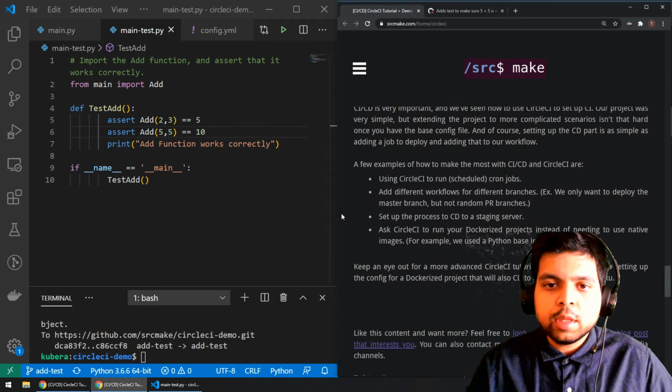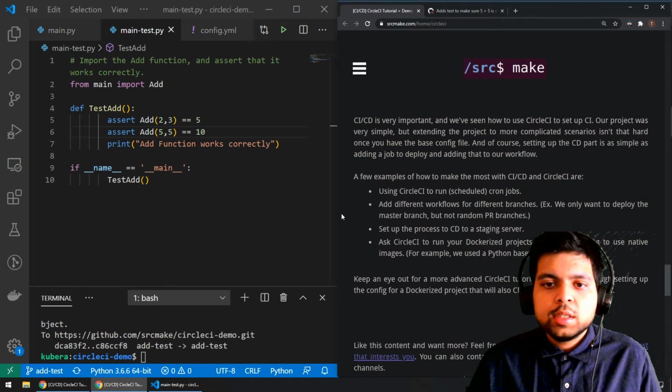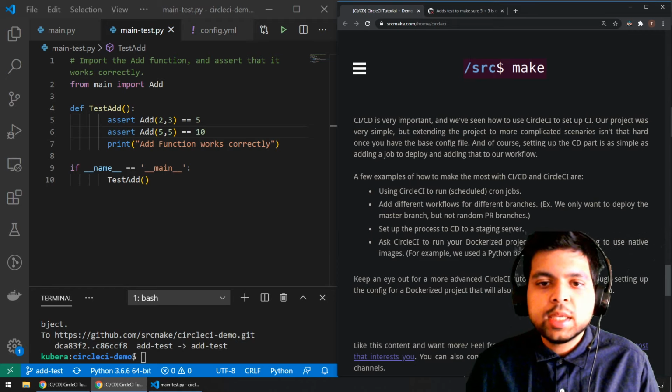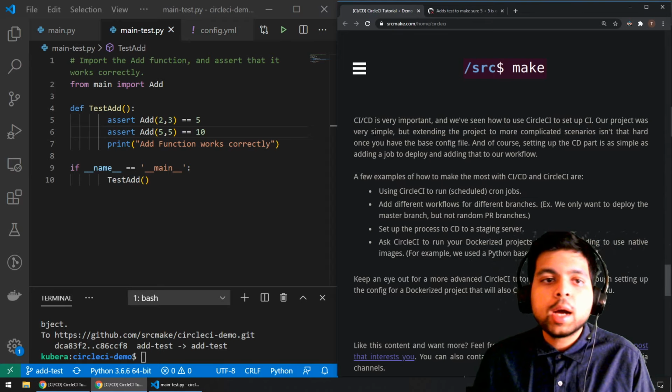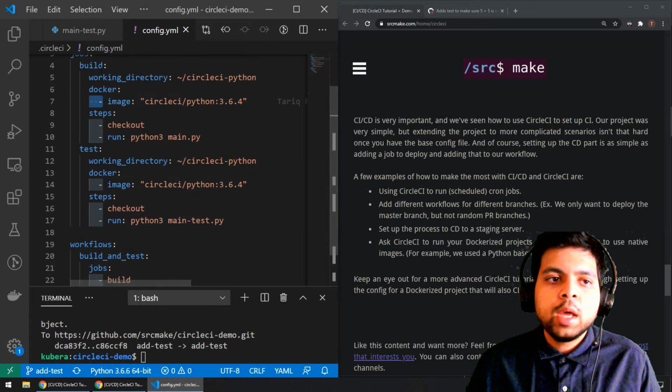You can come to the blog post if you want to try it yourself. Let's go through the conclusion really quickly. So CI/CD is very important. We've seen how to use CircleCI to set up CI for our project. Our project was simple, but extending it to a more complicated scenario isn't that difficult. It's really easy. Just to recap, you set up a config file, you specify the jobs.